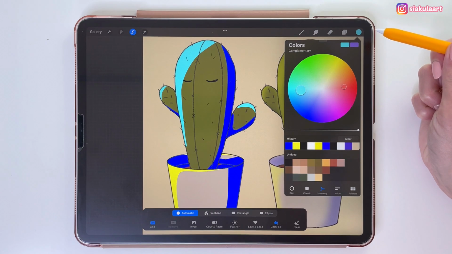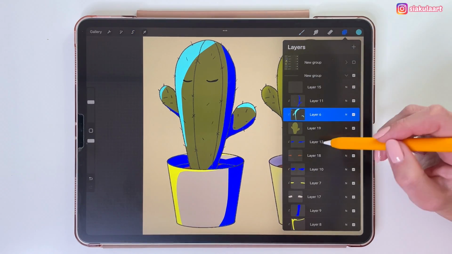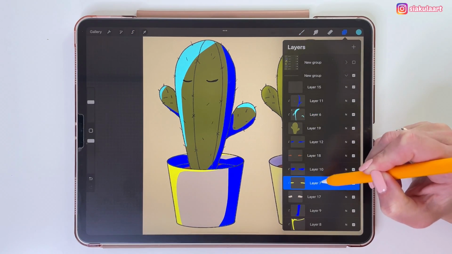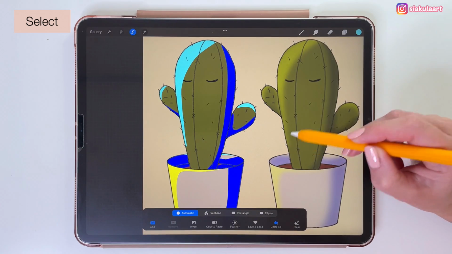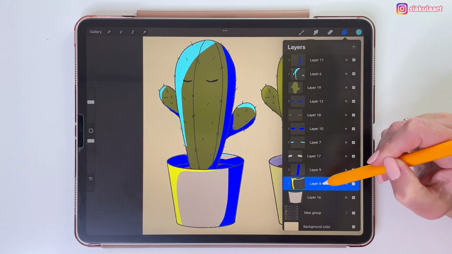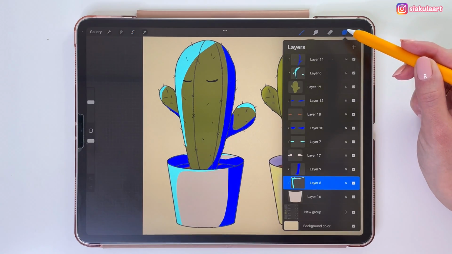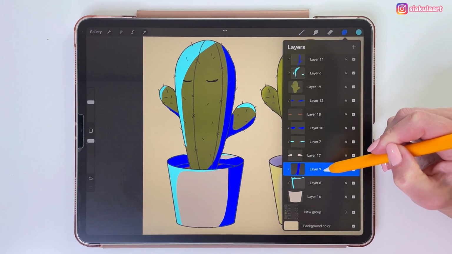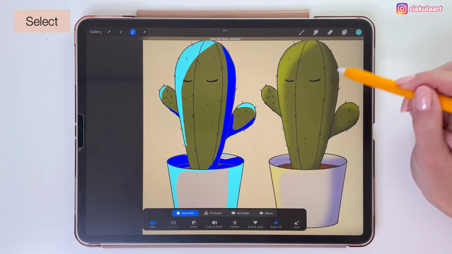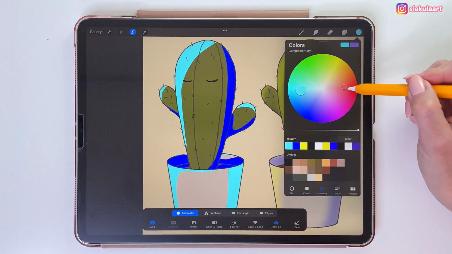So now we have to do it for the other layers of the light. Tap on it, pick select, and it changed automatically. Now this one, tap on it, select, and it's blue now. Now let's change the shadow color. Let's tap on the layer of the shadow, pick select, and let's change the color of the shadow.